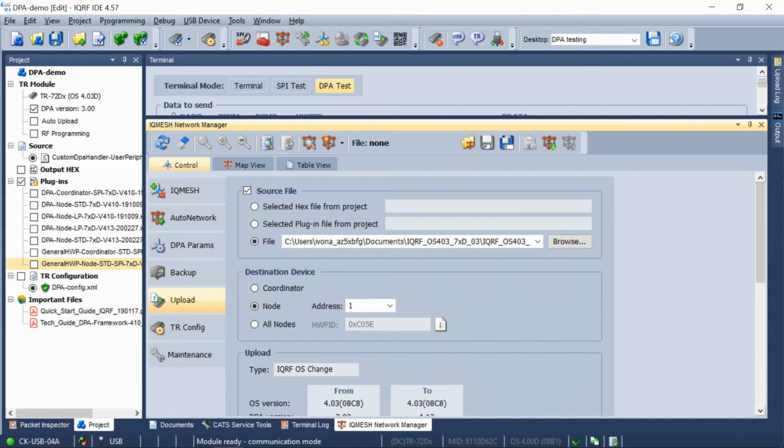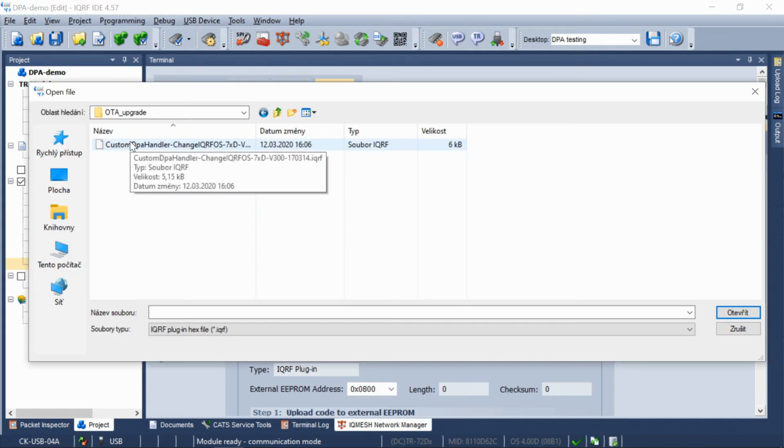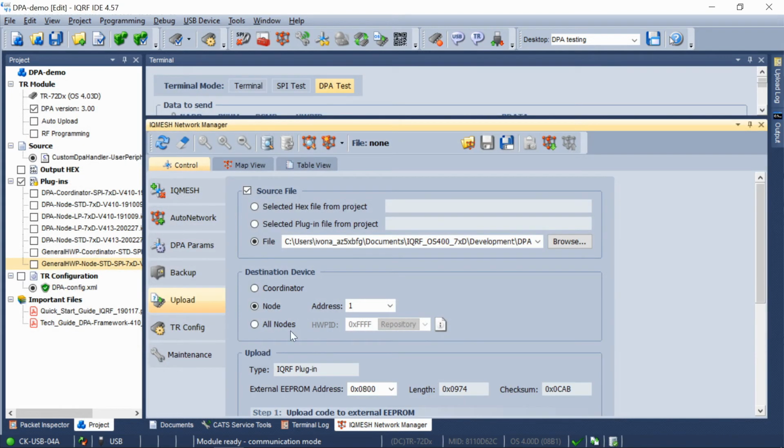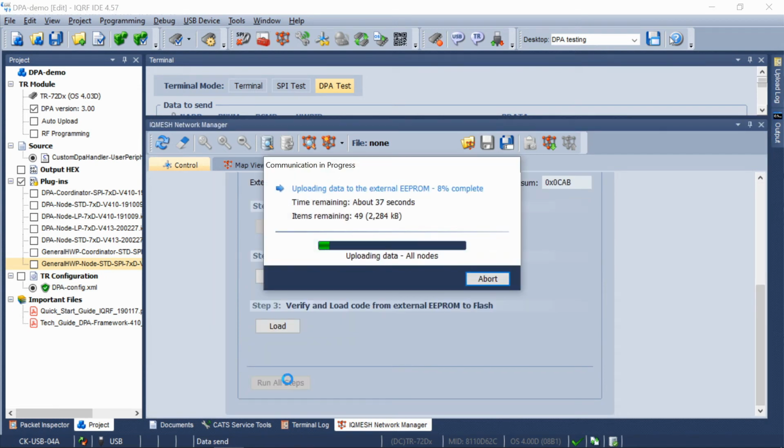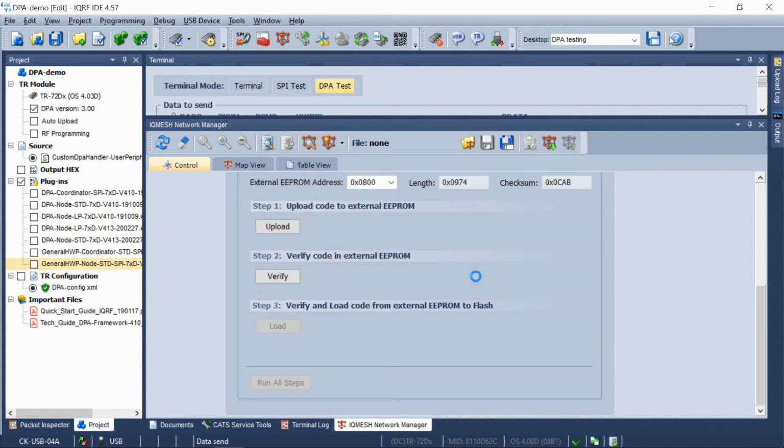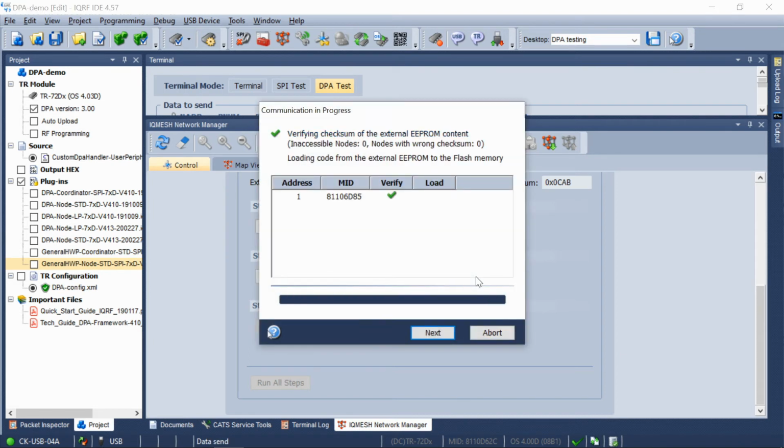First, upload a special custom DPA handler, change IQRF OS, to all nodes and the coordinator. It can be found in the IQRF startup package for the operating system and DPA plugin version you have in your network.